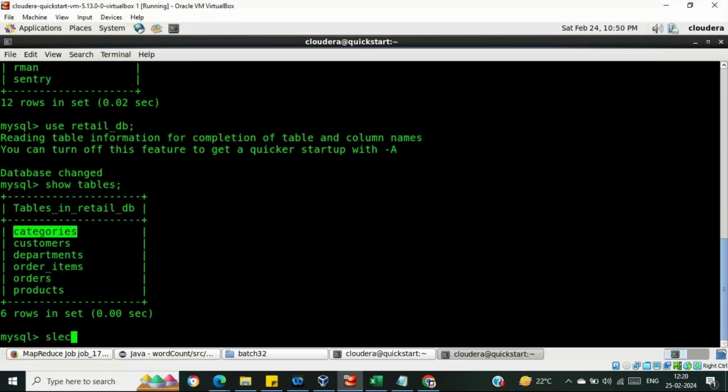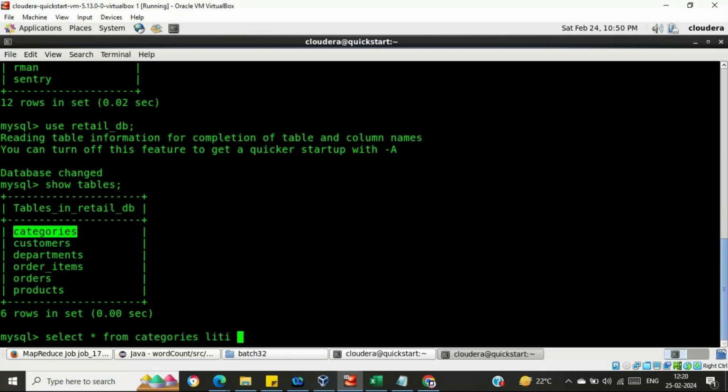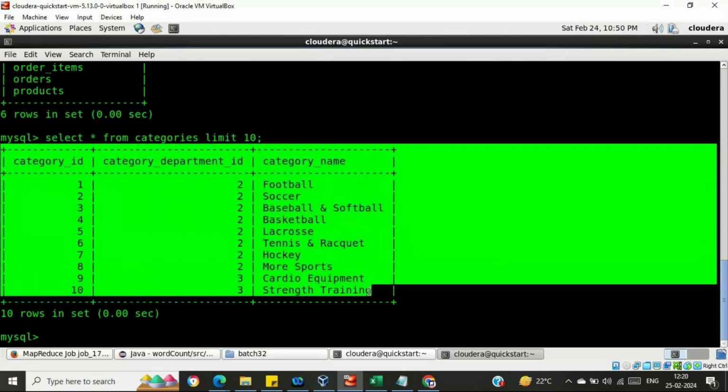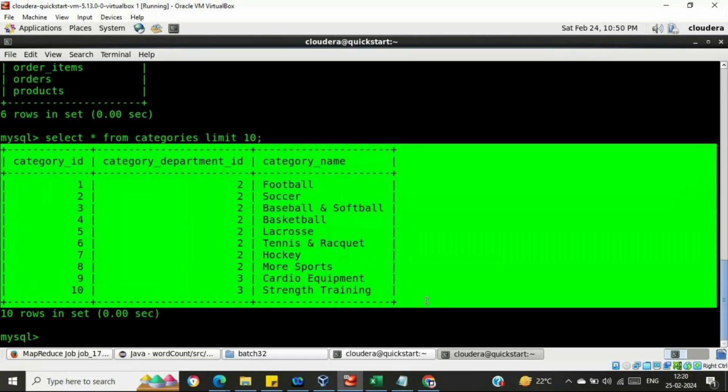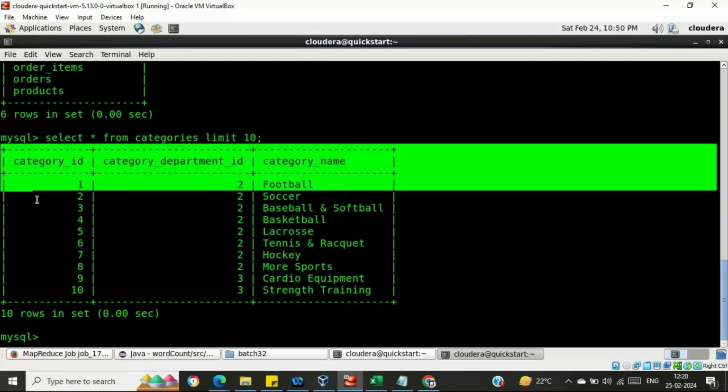So select star from categories and say limit 10. I just want to have 10 records from this particular table. Just have a look. We are able to see these particular records in a good visualization. The visualization is very good over here, and I'm able to do the analysis. Say I just want to have 10 records, 50 records. I can do the analysis in such a way.